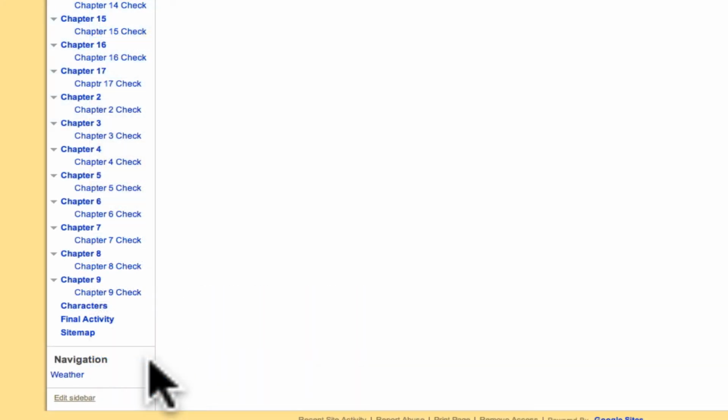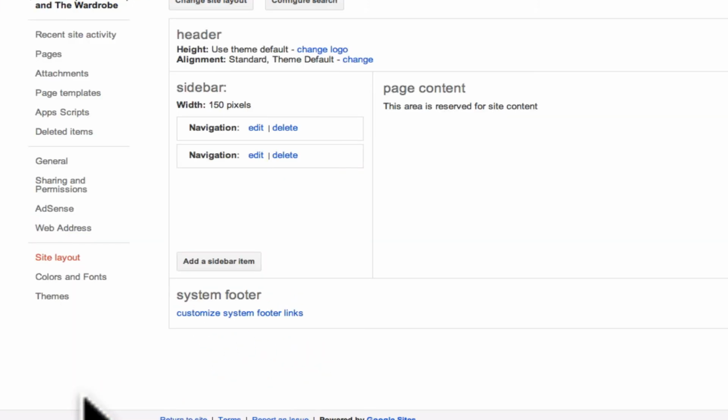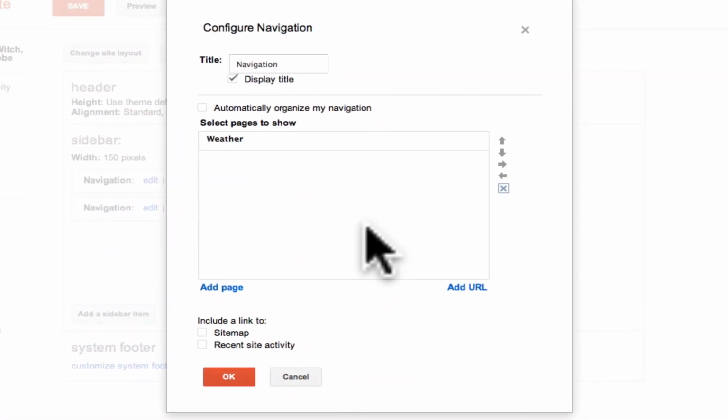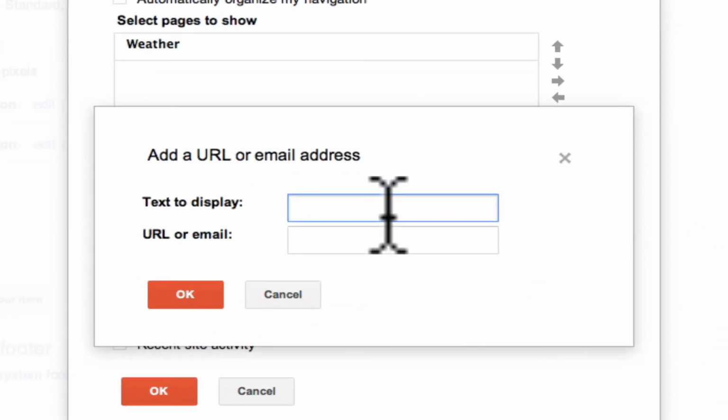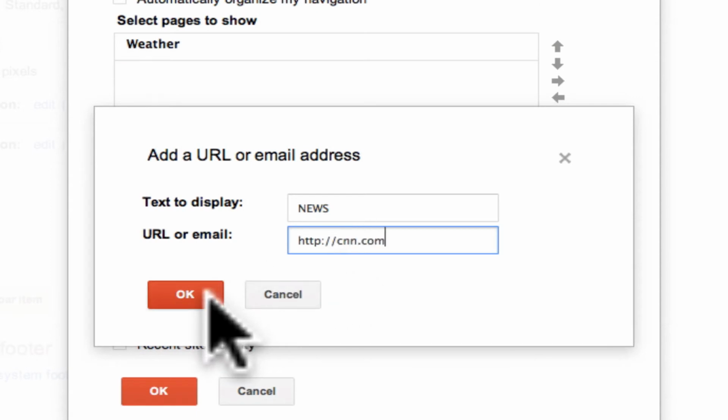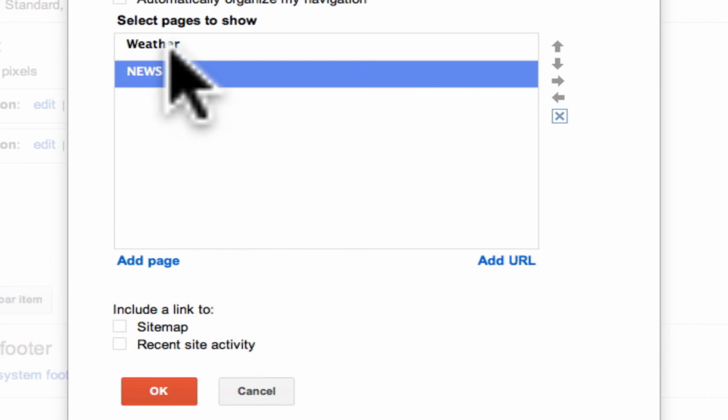So after we've checked the link, how do we get back there? Well, we go back. We can get here from the left-hand side, and since we're logged in, we can see the Edit Sidebar. So I'll click on Edit Sidebar. I can go back to this navigation. I'll click on Edit, and then here's my weather link. Let's add another link by clicking on Add URL. And text to display, I can say maybe this is a news link. And let's just put in there CNN.com, for instance. And I'll click OK. So now I have a weather and I have a news.